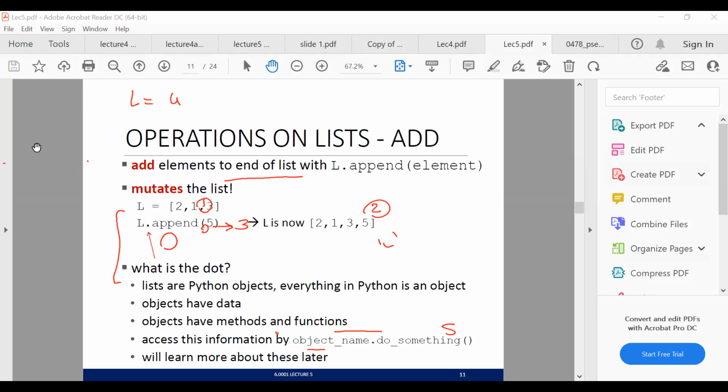So if we want to add an element to the list, this is your list 2, 1, 3. If you want to add an element to the end, we add it using an append function. Do you remember if we want to add an element in Java, what did we do? Yeah, like in the arrays we would use add, if I remember. Excellent, we use the command add.